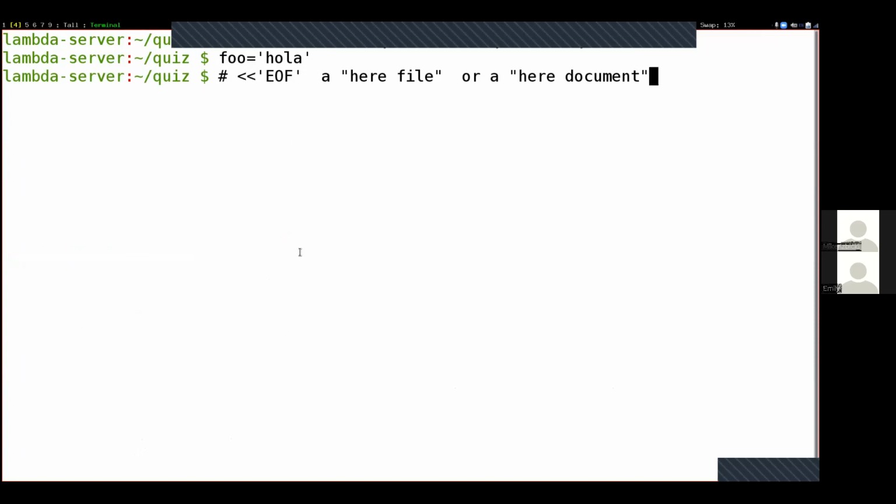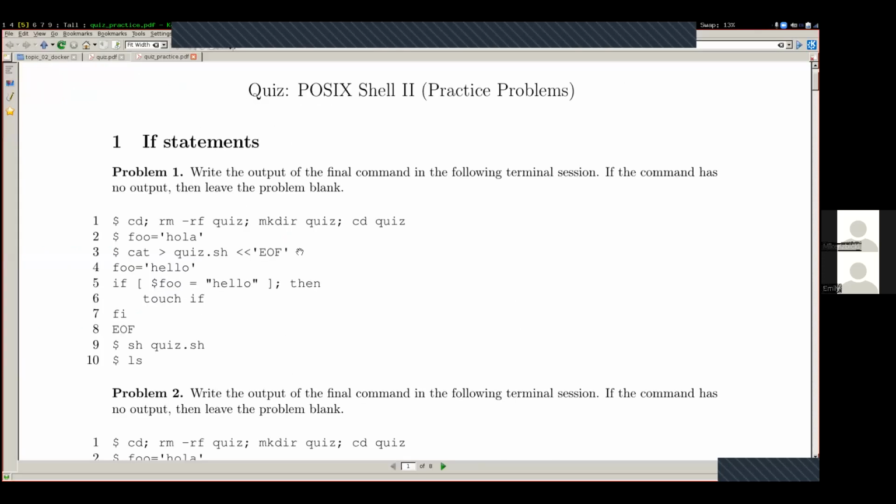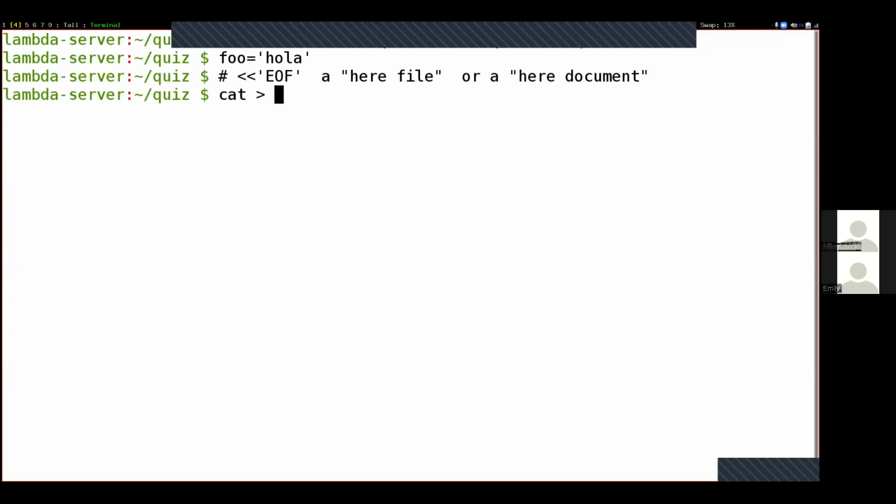And so the << here means that this is a file that is right here that I'm putting into the terminal directly and not actually getting it from a file. So what this is going to do, if I do cat and then greater than foo dot, what did I call it? quiz.sh, <<'EOF' like this, put it in quotation marks like that and hit enter.